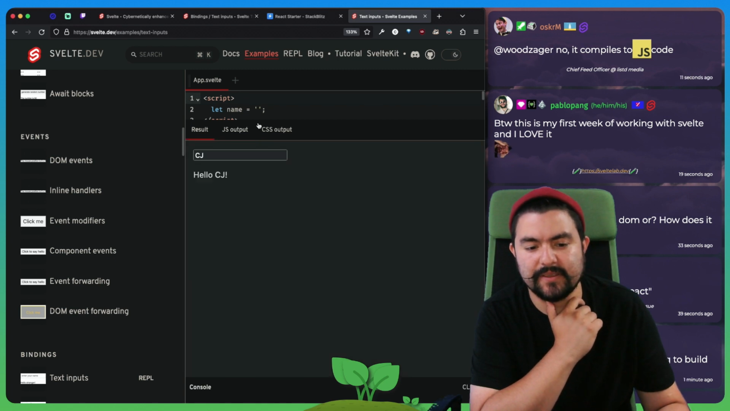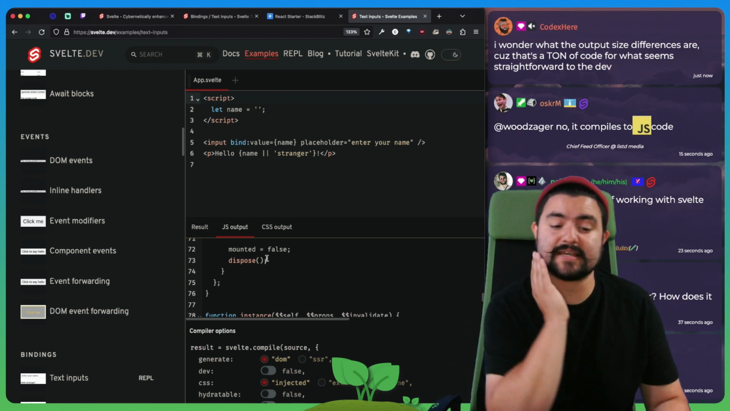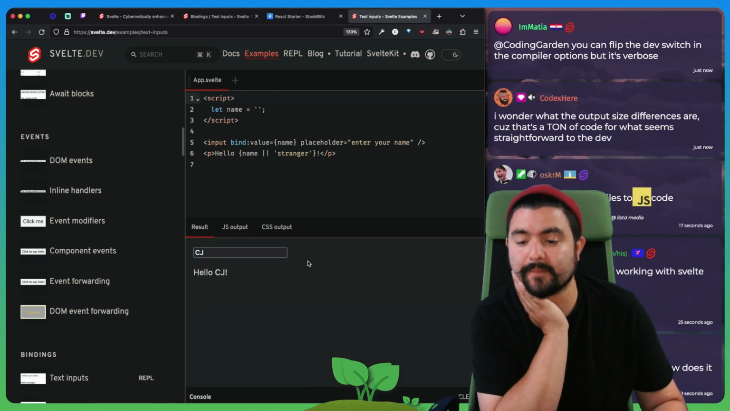Yeah. So basically, we write code that looks like this. It gets generated into this code. And Woodsiger was asking, it does not use a virtual DOM.